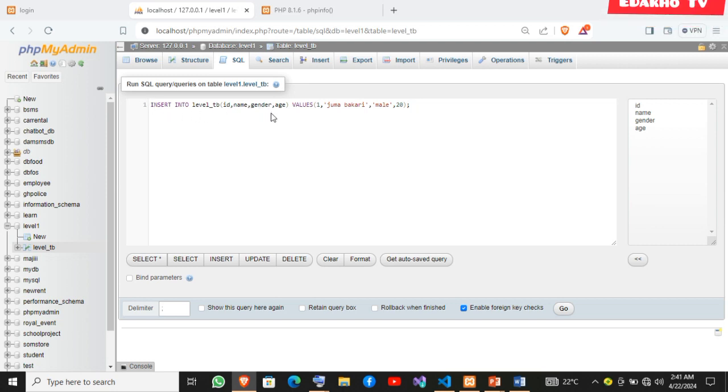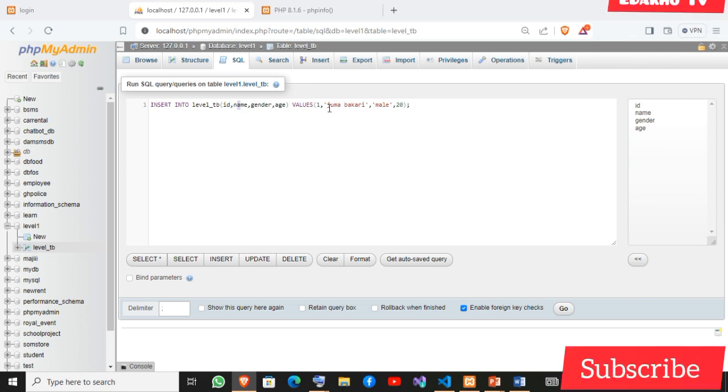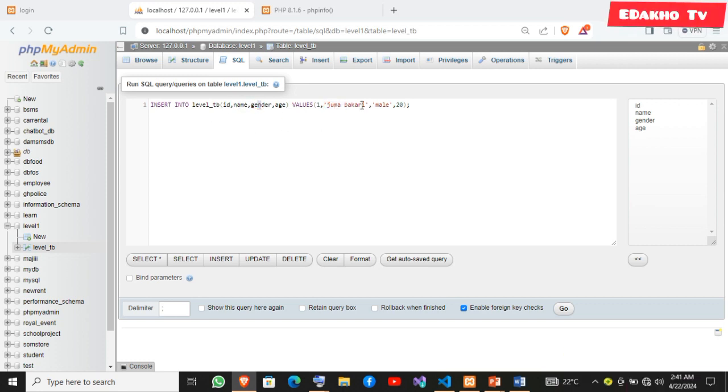Now just click Go to insert these values in our created table named level_tb. Now everything is clear, no problem. ID will be 1, name will be Juma Bakar, gender will be male, and the age will be 20. Make sure you arrange it as is.